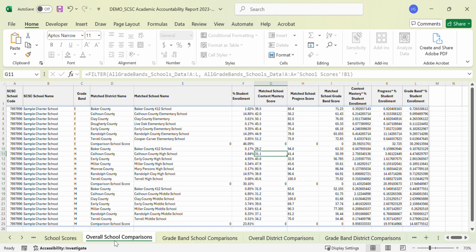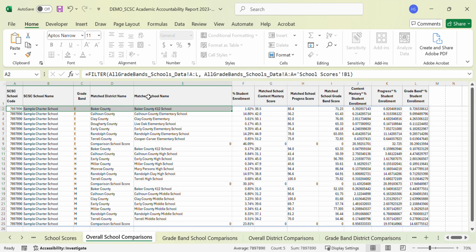So now we can take a look inside these tabs. They all follow the same basic structure. Starting with row number 1, you see the headers. Each row then is a different school. It's a different school which students would otherwise go to if they were not attending your state charter school. So the columns A and B are just the state charter school identifier information.